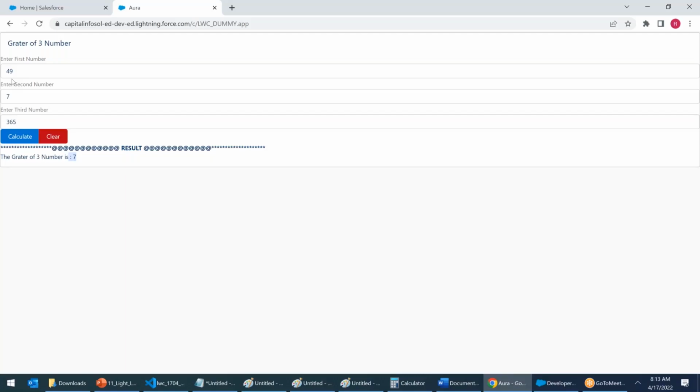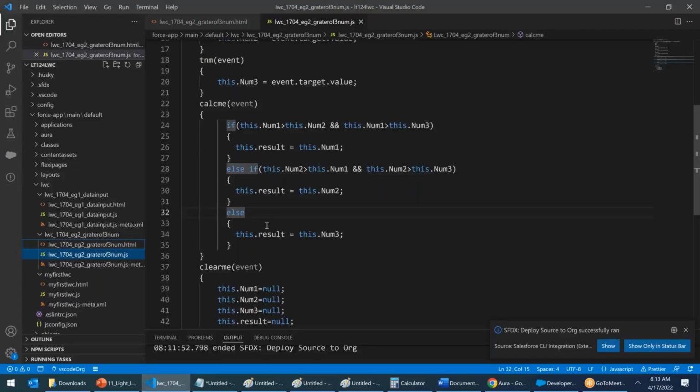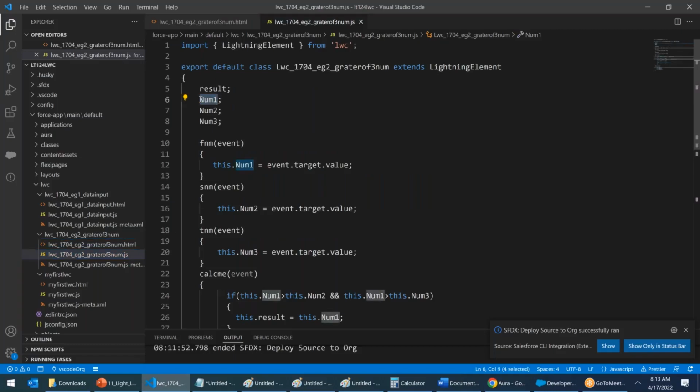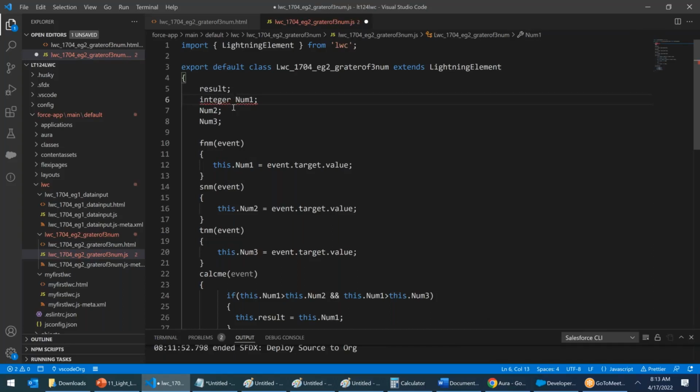Now, what the system is doing is that in JavaScript, we are not declaring the data type. The problem here is that num1 is an integer, is it? But where did you say it's an integer? Did you write int here, integer? See, it's giving an error. In JavaScript, we cannot write the data type. By default, the data type is text. That means a comparison of text is going on.